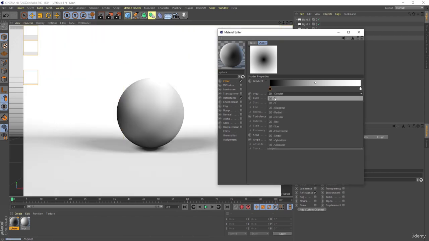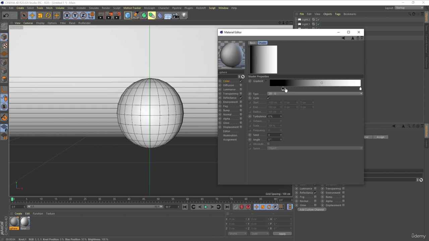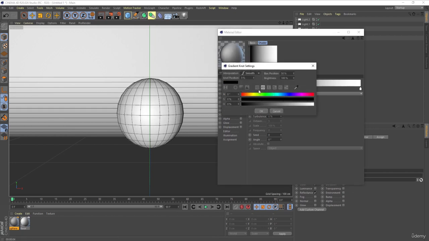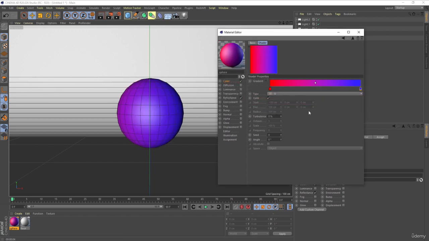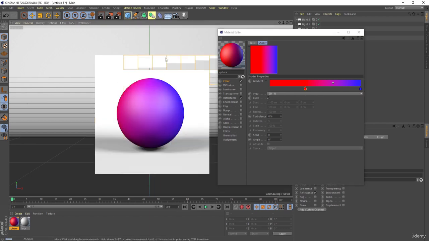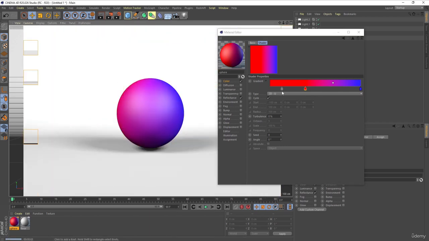Okay, so right now let's choose it as it is, and I can adjust this. And also if I double click over here, I can adjust the color of this one, like if I choose red over here, and I can choose blue over here like this. So as you guys can see, I can create beautiful colors for this material.